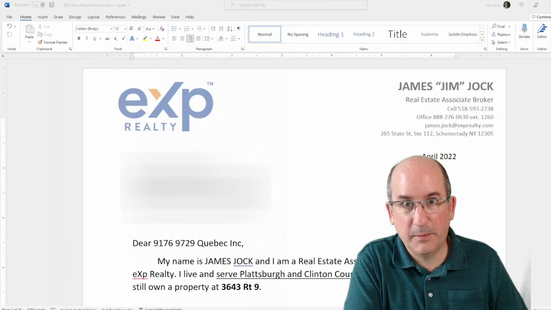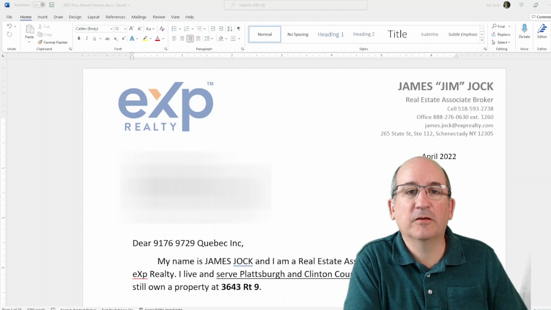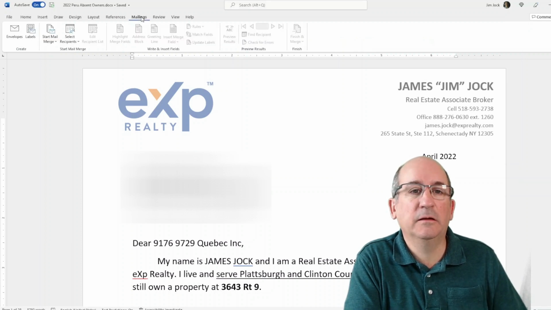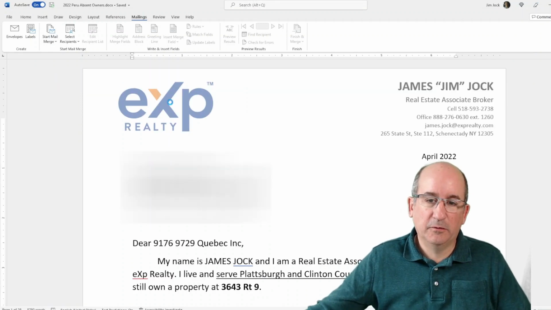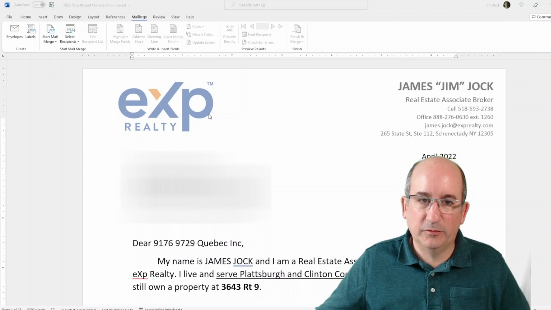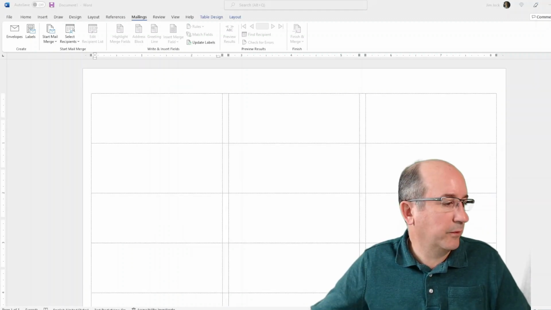Okay, so let me switch screens first. Got to remember to do that. I apologize, a couple videos back. All right, so we're going to go up to mailings again. We're going to do start mail merge, and this time you have to use the labels option in here or it doesn't do everything that you need it to do through the whole process. That's the one that we're looking at.